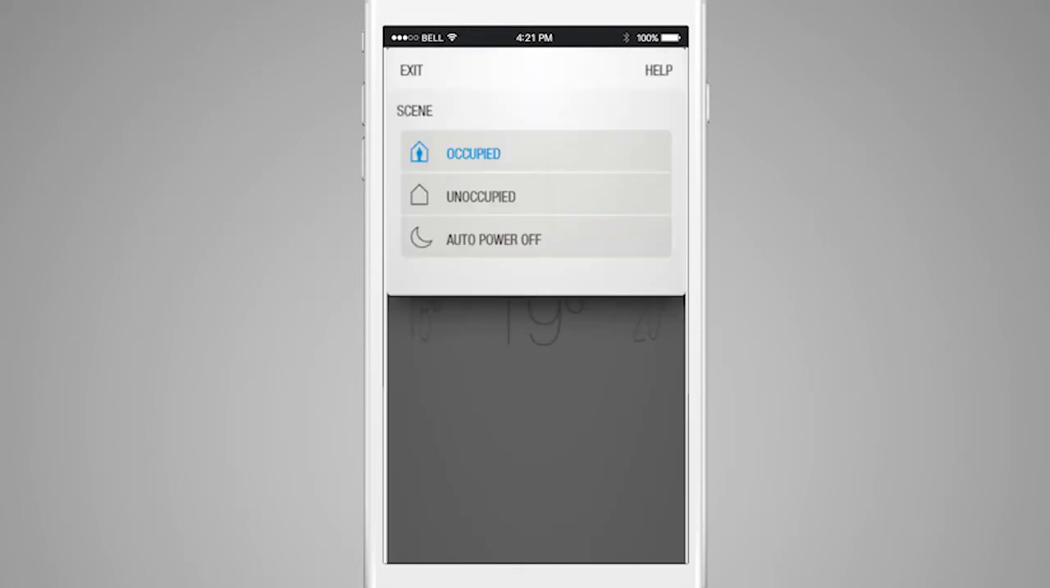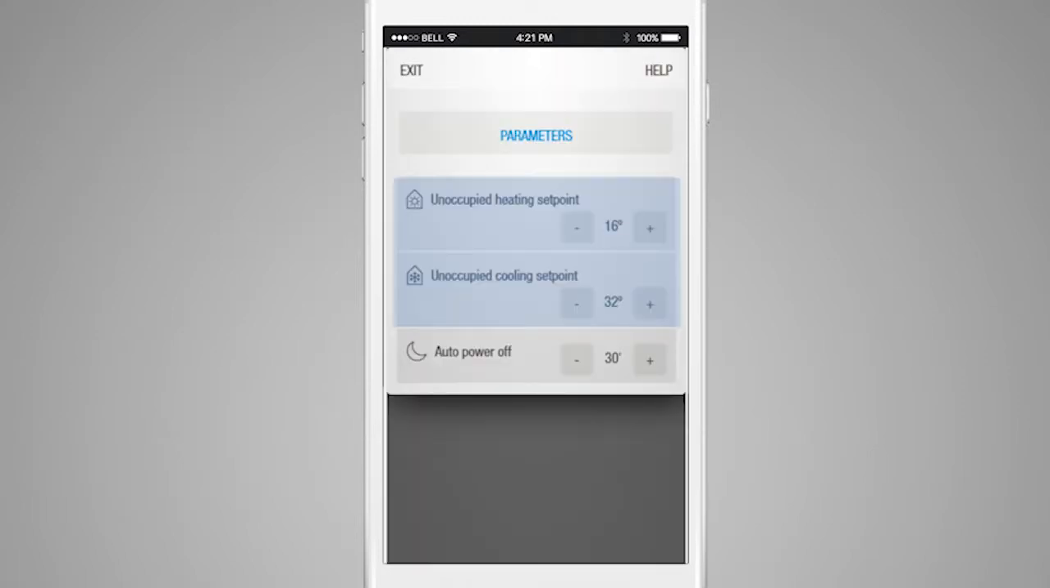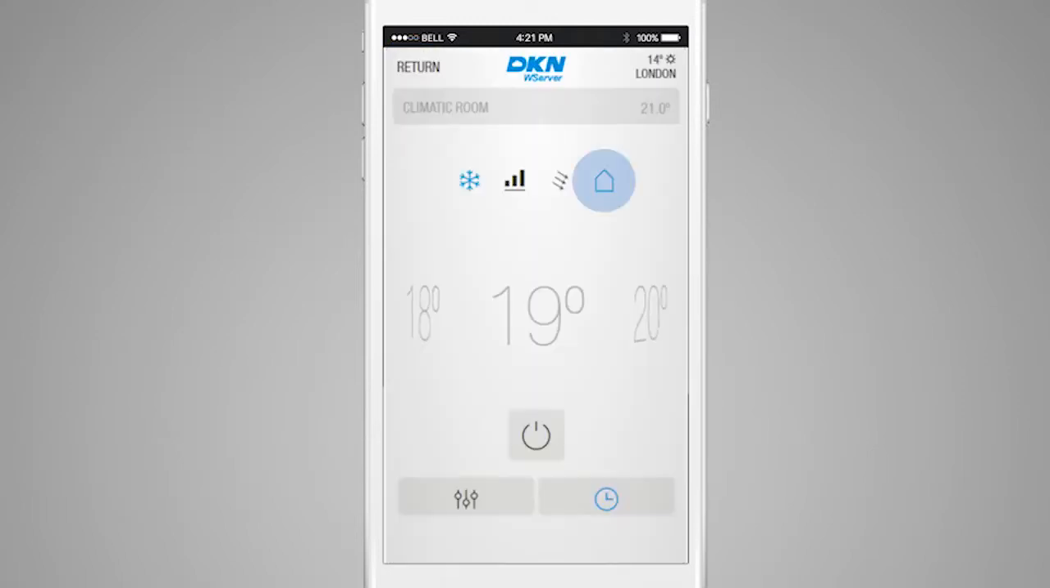Scene controls the behavior of the AC unit. You can select occupied, this is the default status of the AC unit. Unoccupied, by default this turns off the AC unit if the room temperature reaches the temperature limits configured in the unoccupied settings. The AC unit will switch on to keep the temperature within these limits. Auto power off turns off the AC unit once it has reached the time limit set in the AC unit settings.